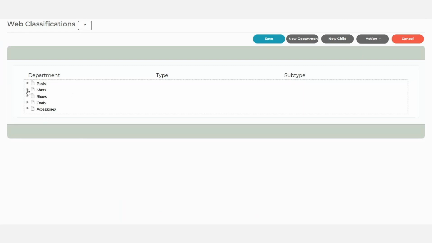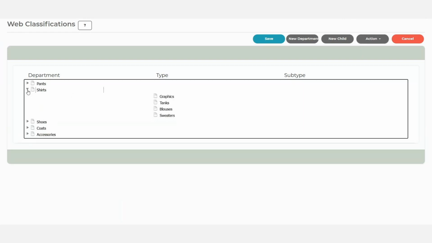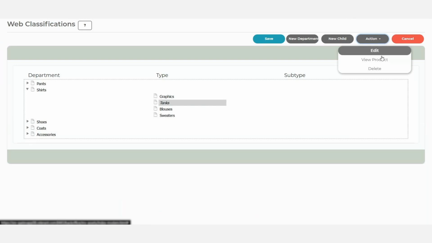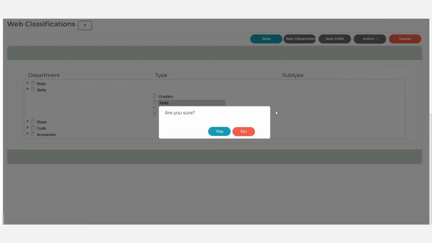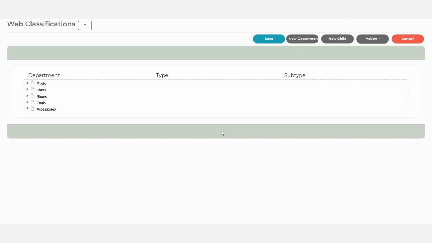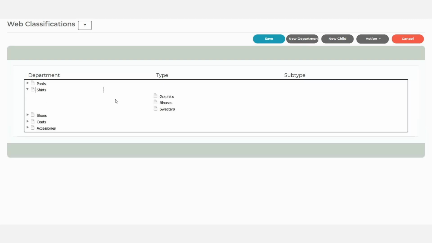For example, let's say you no longer offer tank tops under the shirts category. To remove this classification, select Tank Tops, click Action, and choose Delete. The system will prompt you to confirm. Click Yes, and the classification will be deleted. When you return to the shirts category, you'll see that tank tops is no longer listed.